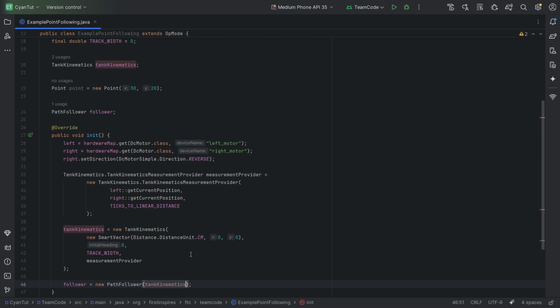But there's a second constructor that takes in more data, that is PID coefficients, and it's used for fine-tuning the mechanism. Since we don't really want it fine-tuned right now and just need something to work, we're going to just leave it with the default PID controller.